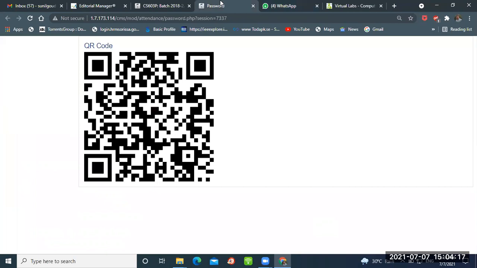Scan this QR code for the attendance. So today what we will do is look at how we will implement the different experiments that we have learned till now, and how we implement them in the virtual lab.